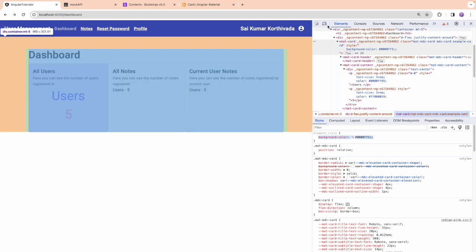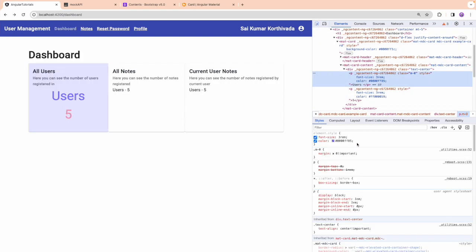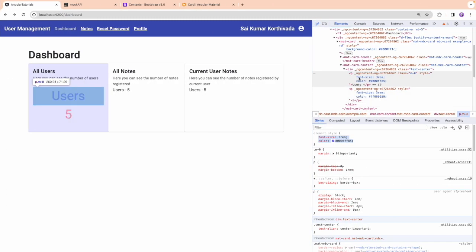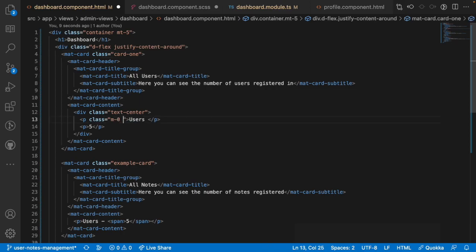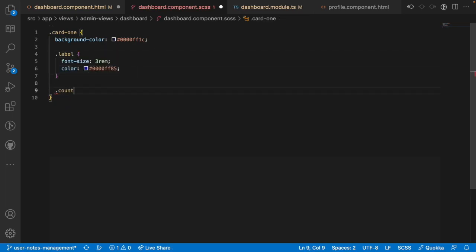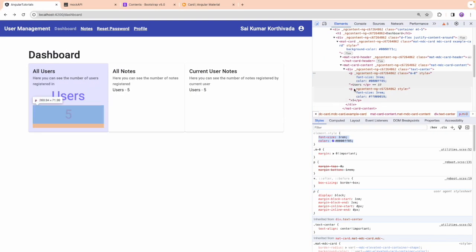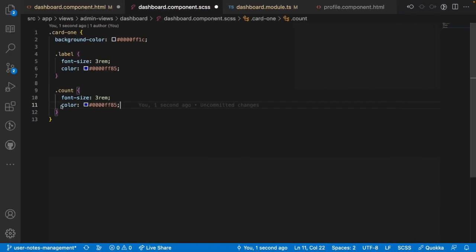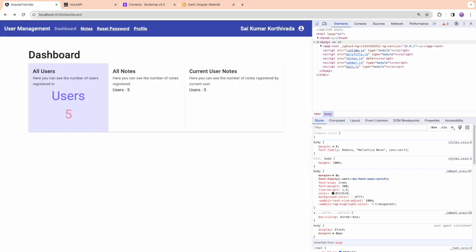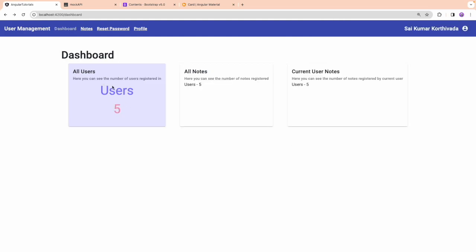And let me go here to the paragraph. This is my paragraph. Copy this, and where it is attached to my paragraph, let me add one more class for this. What is the class? It is inside my card1 dot label, and this is my font size dot count, where it is my font size, but the color is different for this. So let me copy this color and put it over here. Save this. Now I can use this label on this one, and count on this class as count. Save this.